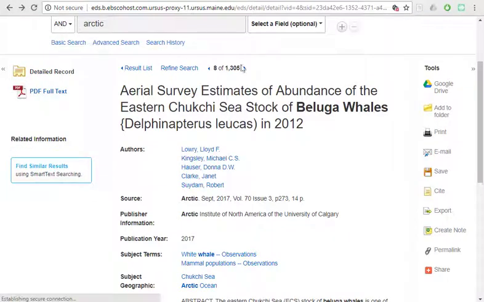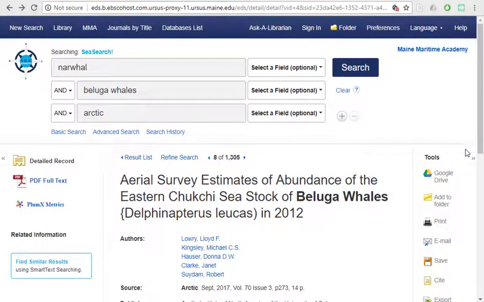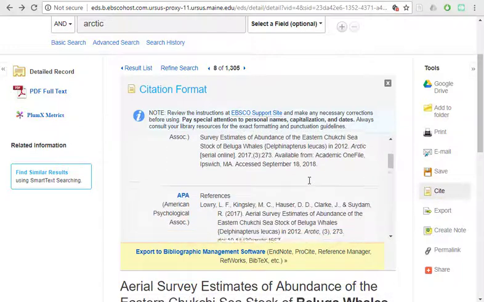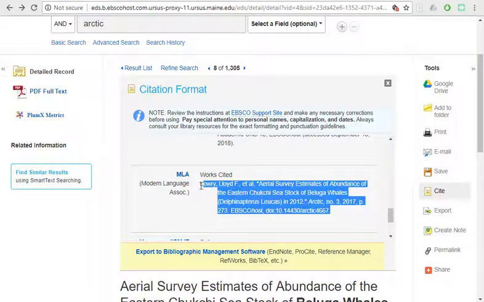For each one of these articles, there are some tools over on the right-hand side that will be useful. If you have a Google Drive account, you can save it directly to that drive. You can add it to your folder here in the search. If you do that, you may want to create a sign-in so that you'll be able to return to that folder later. Otherwise, it will only keep the article as long as you're currently doing this search. You can print the information, email it, again, save it, and one really helpful item is that you can cite it. You can scroll down to the citation format that you're going to be using and copy and paste it into a Word document or other word processing application that you're using to keep track of your resources.